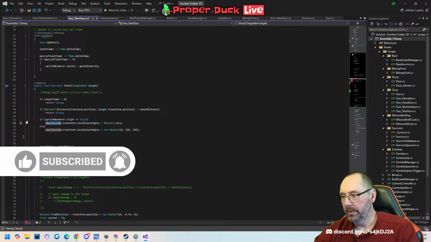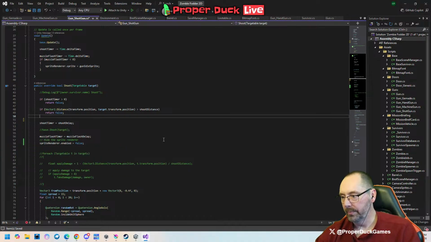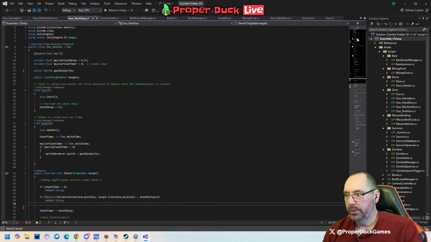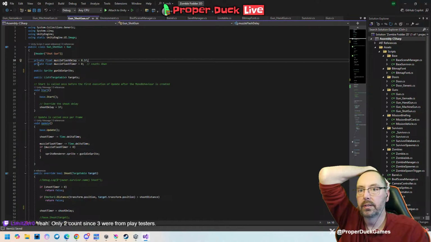Shell system. Okay, well, I'm not doing any transforms to the shell because I don't have it anymore. This is gonna be a slow. See, I don't know if I want muzzle flash.